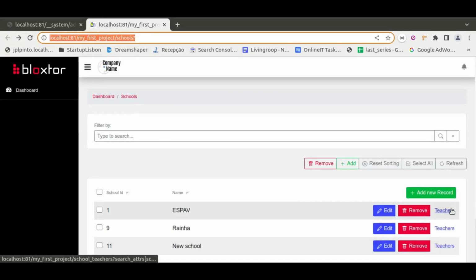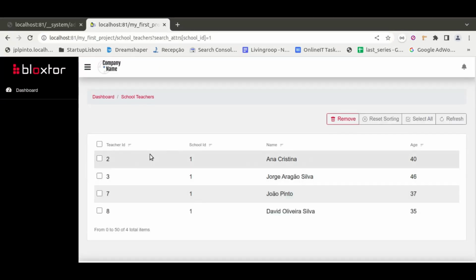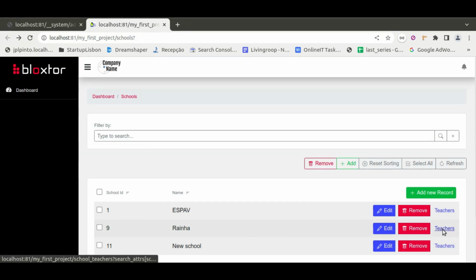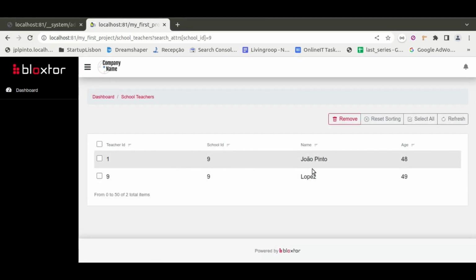So when I click here on teachers, I see only the teachers of school ID 1. If I click here on teachers of this school, I should see only the teachers of school 9. Okay, perfect. Now, why did I put this variable name here?